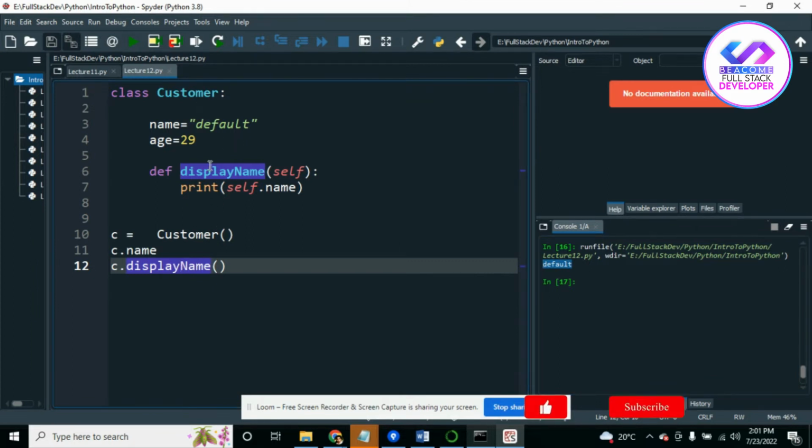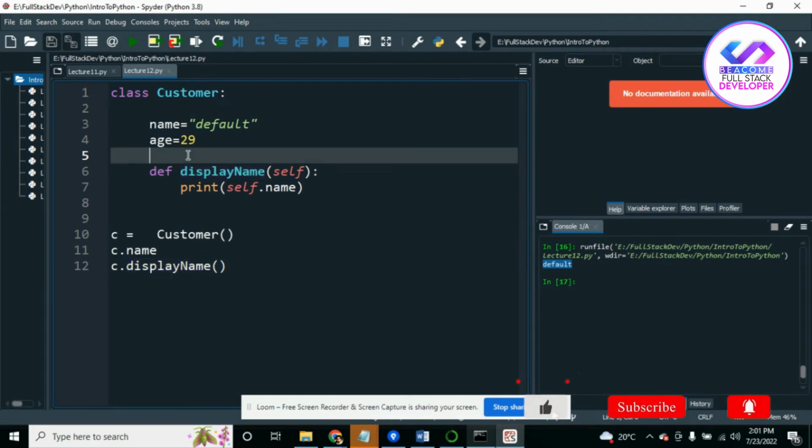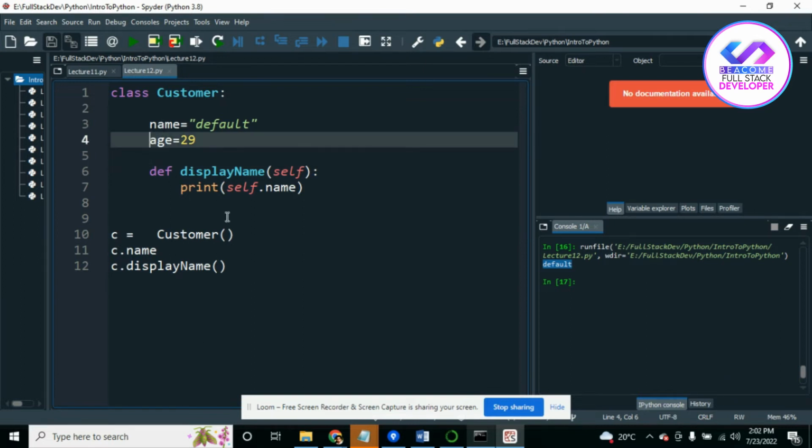A customer can sleep, a customer can order something. We can say the discount on the customer, or the bank account of the customer. All these things can be the behavior of the customer, which depends on the association with the customer. Another thing is that I can directly access the name and age. How about if I do not want to display the age of the customer? How can I achieve that?